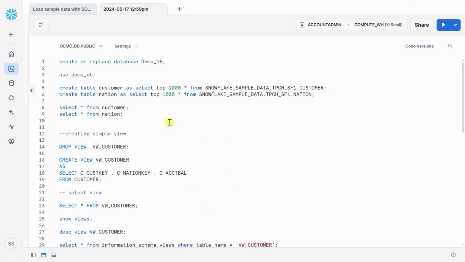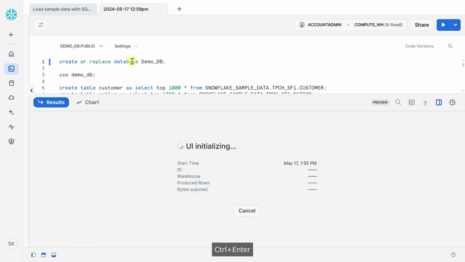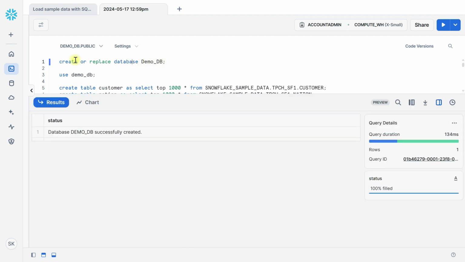This is my Snowsight web UI of Snowflake, and I am using a free trial Snowflake account. Now let's create a database for our demo. Here I am creating a demo database. You can write create or replace database and then your database name. Now let's use the demo database. Context is set in this sheet.